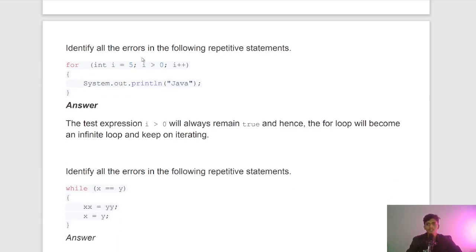Next, identify all the errors in the following repetitive statement. Let us see what may be the error here. So for int i is equal to 5, i greater than 0, i plus plus. i is equal to 5 and 5 is greater than 0. Yes, it is true. Next i plus plus. So it prints Java one time. And next again i increments. So i became 6 and 6 is greater than 0, and again Java prints.